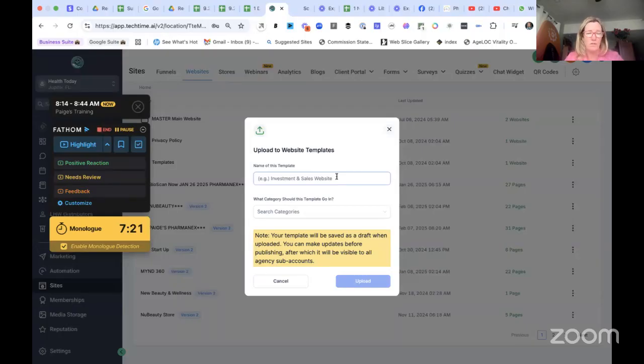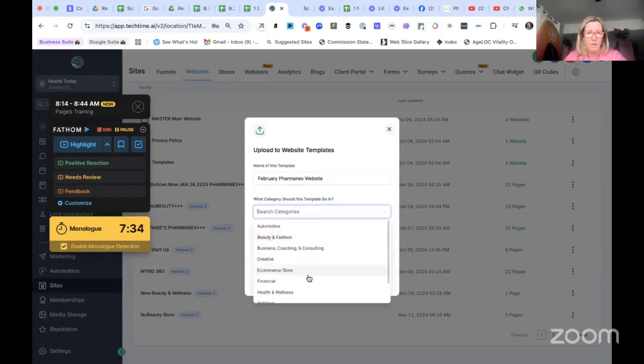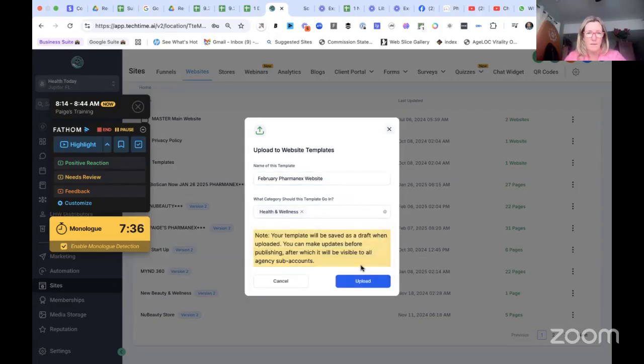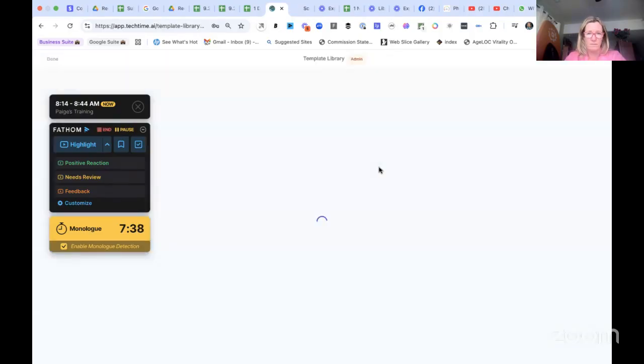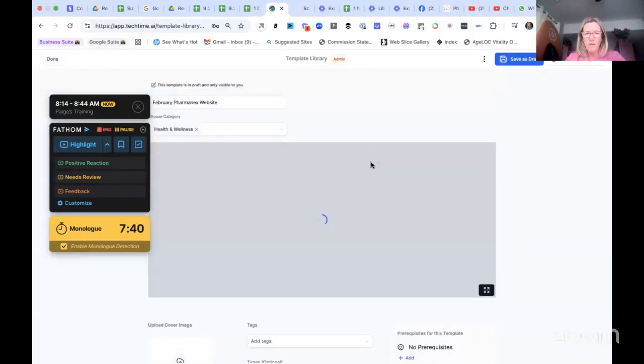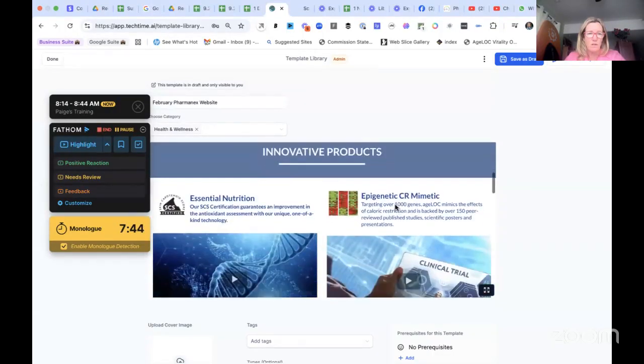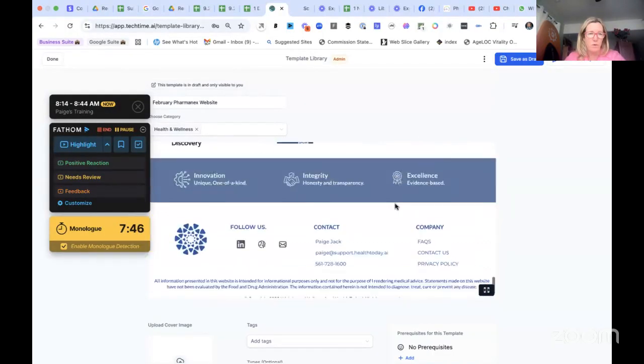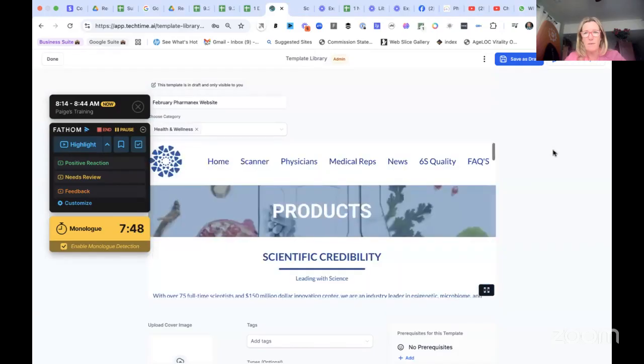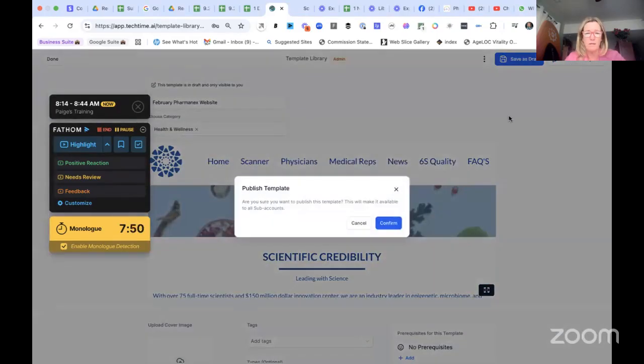upload to website templates, upload to form templates, upload to automation templates. So now I'm going to name this February on the next website. And now I'm going to put it in health and wellness. And now I'm going to hit upload. So it's going to give you an option to save it as a draft. You can choose a thumbnail picture if you want to, but I'm not going to do that at this time. And then you just click on Publish Template.